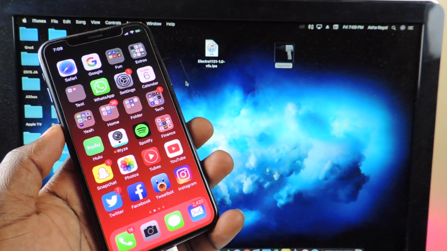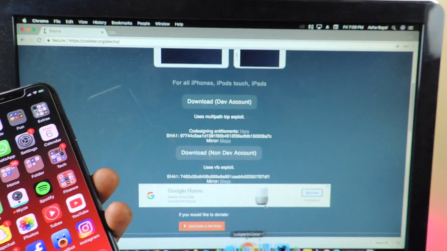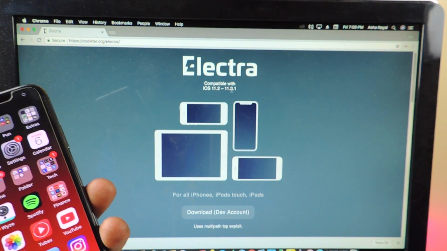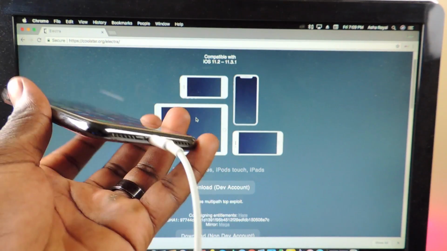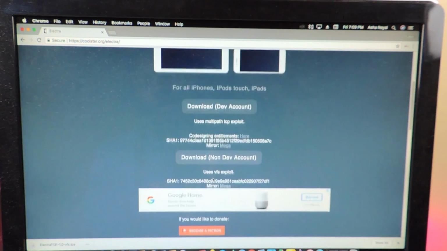jailbreak iOS 11.3.1. So this jailbreak will work. If I go right here, you can go to the website, it'll tell you it will work from iOS 11.2 all the way to 11.3.1, and it'll work for pretty much any device that supports that firmware. So make sure your device is plugged in, make sure you download the IPA, whichever one.